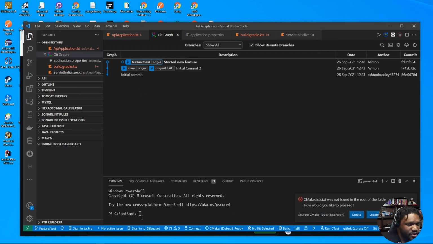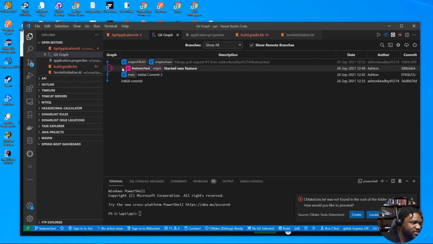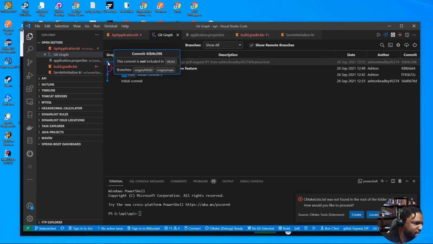So now if we go over to here and we do a refresh, we should see a change. You see that? See, when we pulled away from the timeline of the main branch, which is some new features, and then we pushed it back into the timeline, which is the head. Okay? And so that's how this whole thing works.